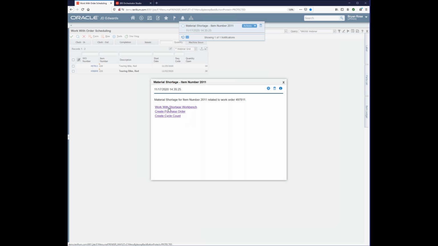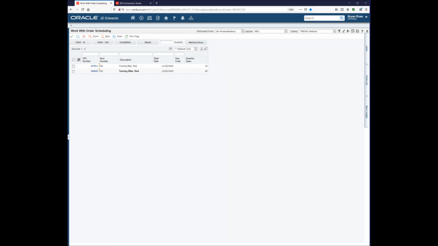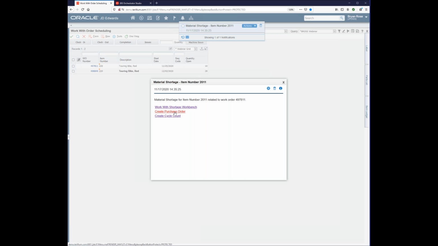So this is the basic, right? Work with work order shortage. I can click on it. This is that workbench that I was talking to you about where I can track all of the shortages, be able to get in, take a look at it. But if I know, hey, okay, maybe I do need this and we've used up more than I thought, you can come in here and click create purchase order.